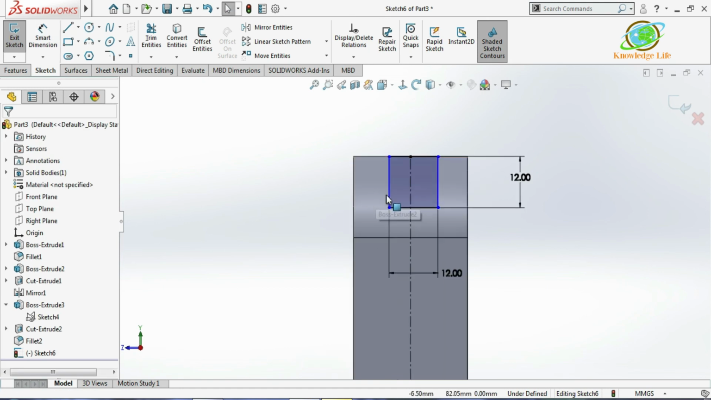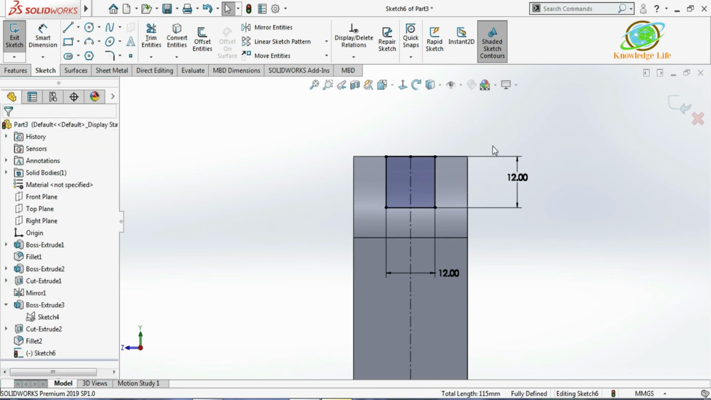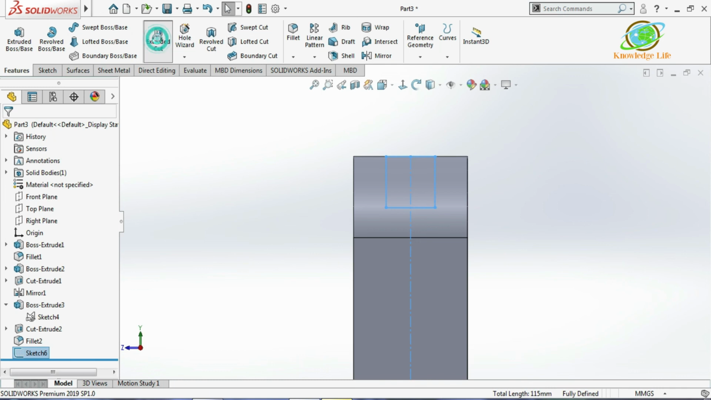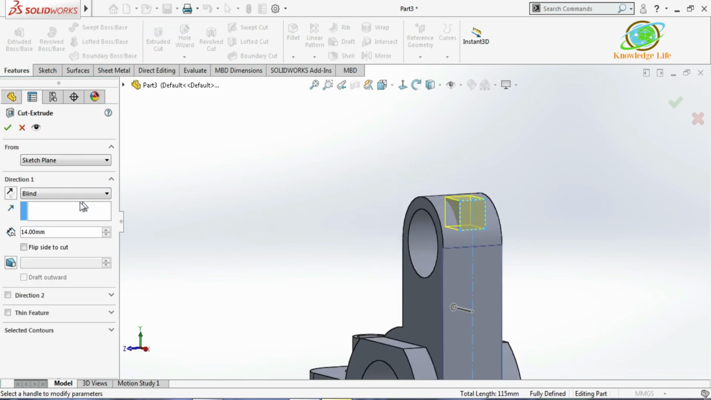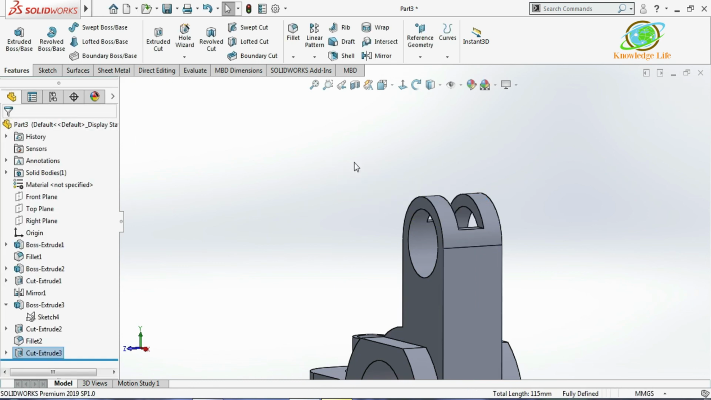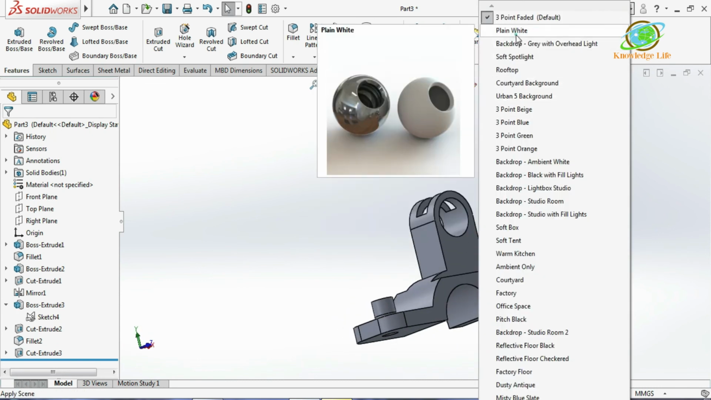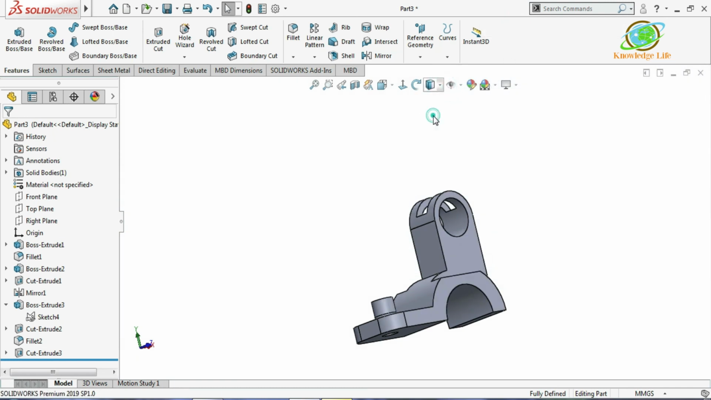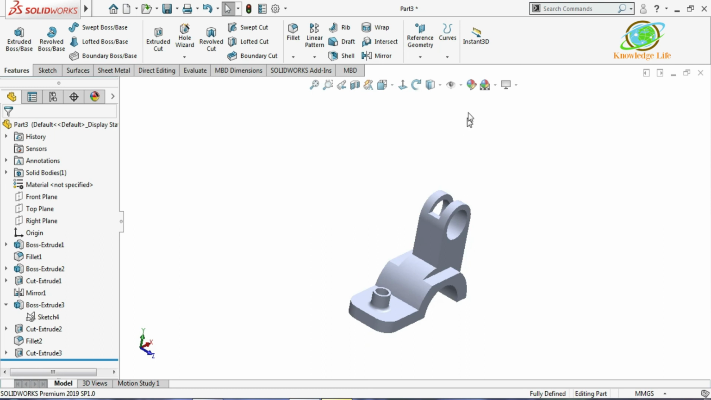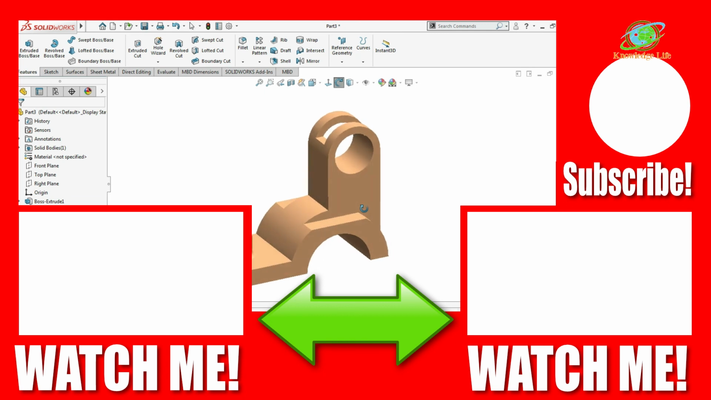Now I'll just do one thing. This line and this line having the relation symmetric, just go with the OK. Now you can see your sketch is fully defined, and now come out from the sketch and go for the extruded cut. I'll be going for this through both and just go with the OK. Now if you want, you can change the background here for better appearance, and you can change this mode also. If you want to apply some appearance, you can apply some appearance also. So now you can see your model is getting ready.